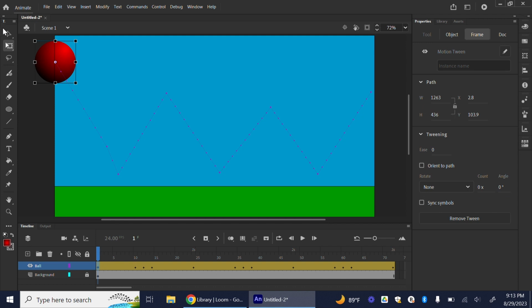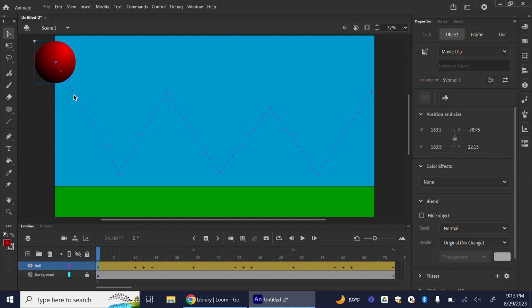The next thing that we're going to do is grab our selection tool, and hover over these lines that you have here, and drag them. I don't know what happened there. Hopefully yours didn't do that. We're going to drag them so that now we have arcs instead of just straight lines. The ball's not going to really move in a straight line down like that.